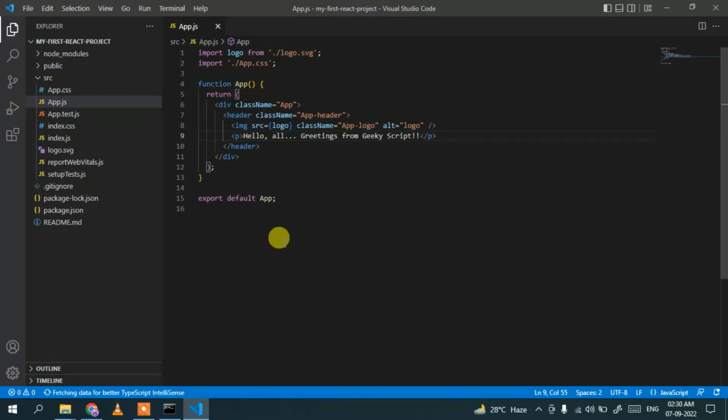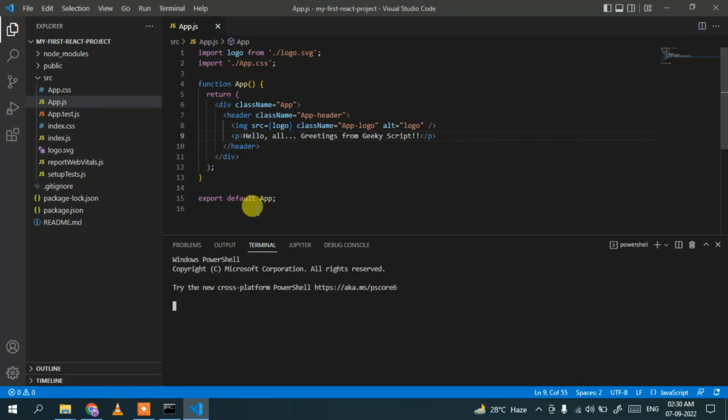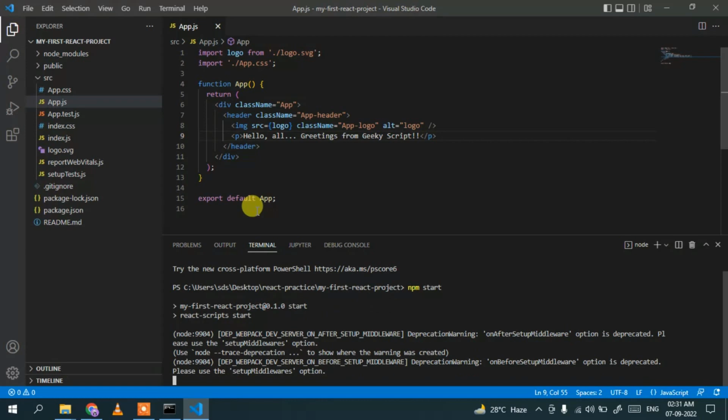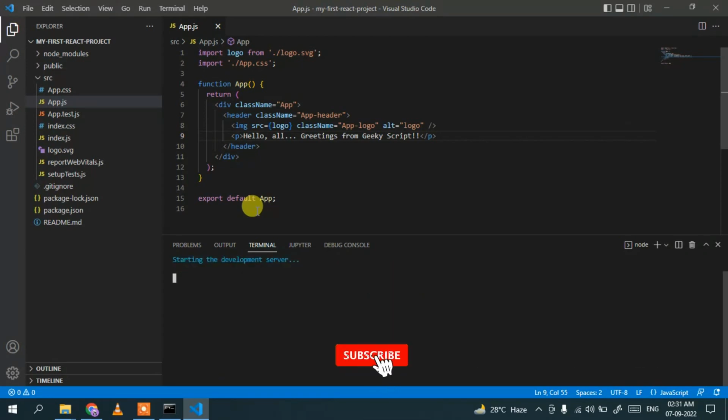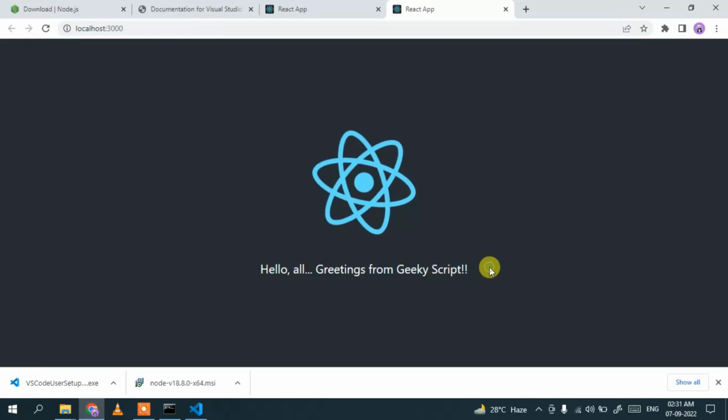I'll simply save it. I'll open my command prompt over here: go to terminal, then new terminal, and here simply type npm start, then hit enter. It will again compile and build our project, start a local server and launch over here. See, hello all, greetings from Geeky Script is rightly shown.